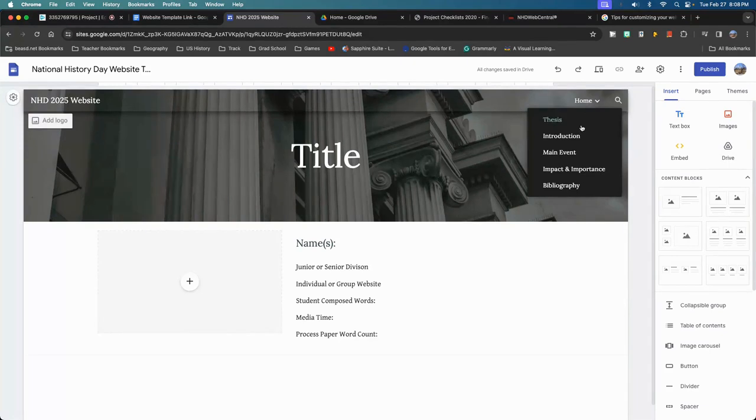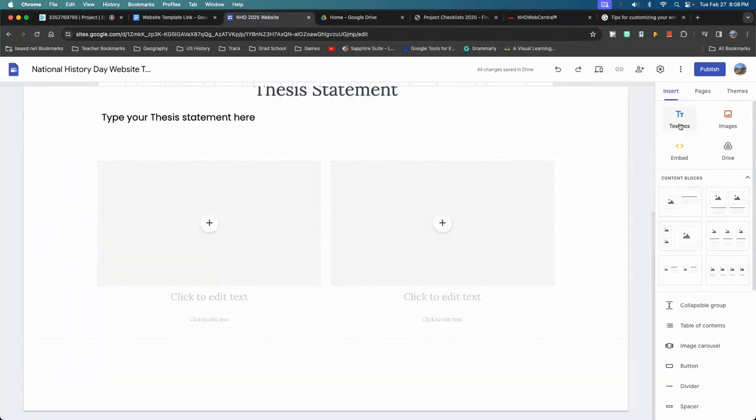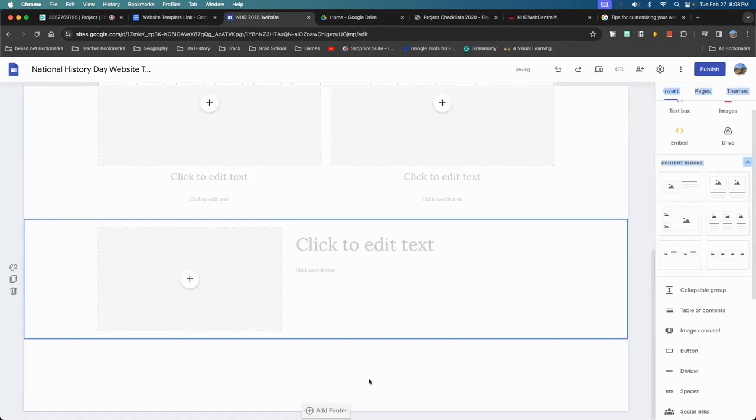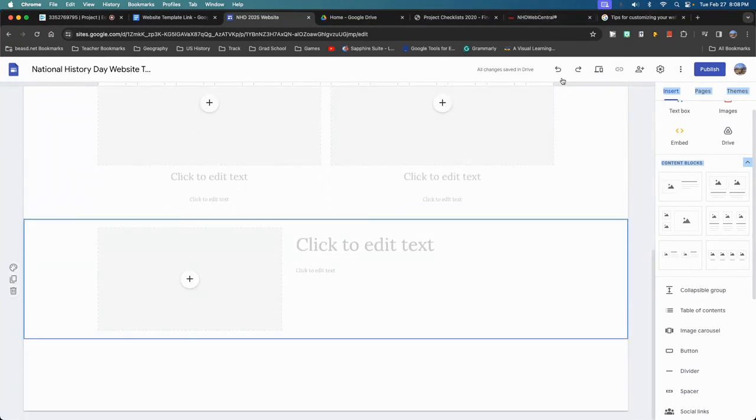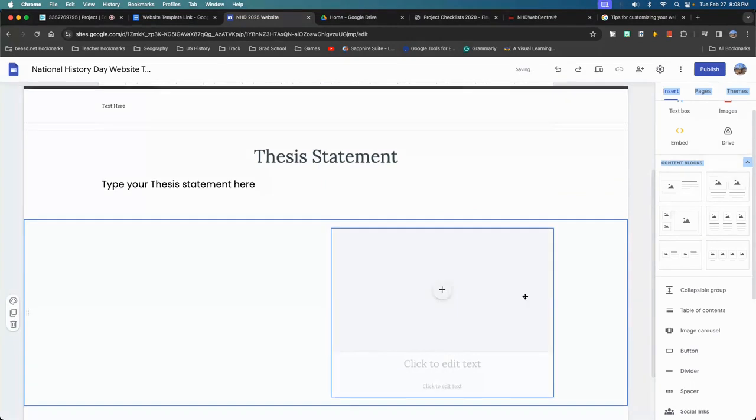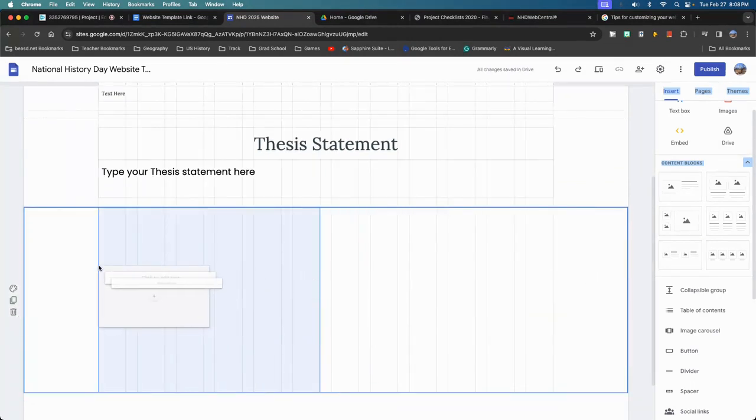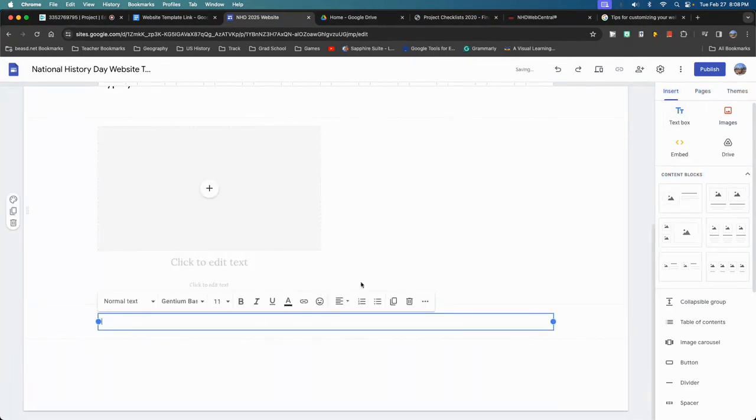So I'm going to go to your thesis page. And if I wanted to add a content block here, I just take one of these and drag and drop it in, and then I have my placeholders. If I don't want it, don't forget your undo button. It is up at the top. And if you don't like something, you can always use the trash can to get rid of it. So if you wanted the picture to be on this side, you can just drag and drop, and then maybe you would put a text box on this side.